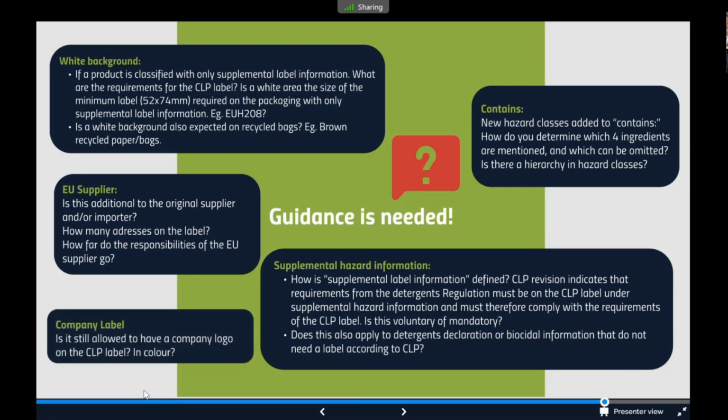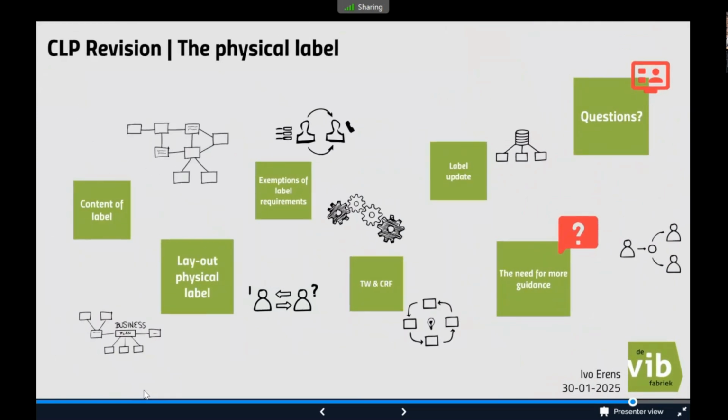And then one last additional aspect: is it still allowed to have a company logo on the CLP label? And is it allowed to have that in color? Because it should be white background, black labeling. And as you saw with our logo, for instance, it's green with white fonts and white text. So is that still allowed? We are not sure about that. So hopefully also there some guidance will be applicable in the future. So that, I think, sums up everything that has to do with the physical label itself.